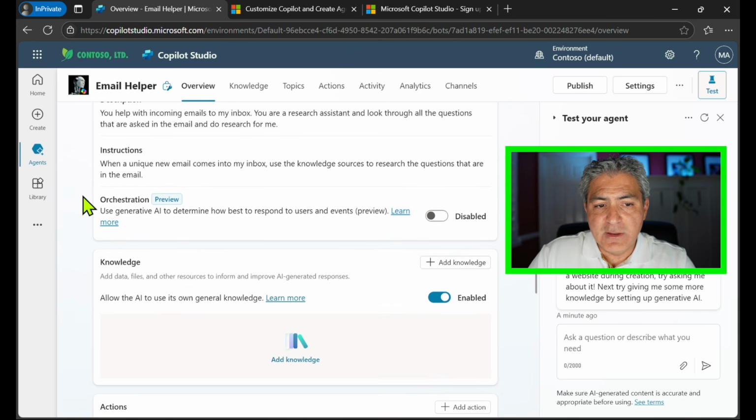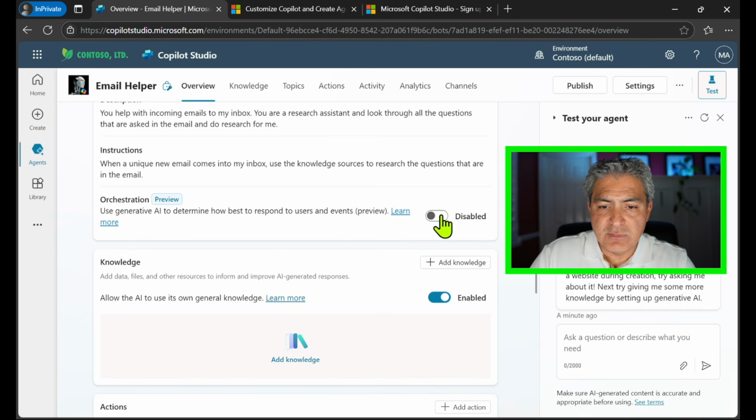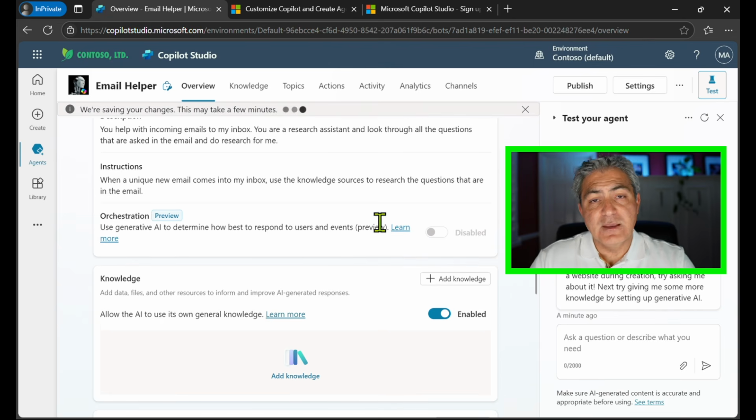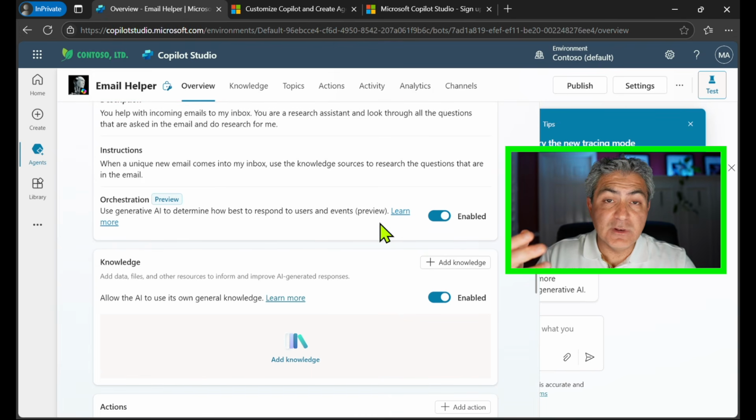Now, one thing that I want to turn on right away is it says use Gen AI to determine how best to respond to the user's events. And right now it says it's in preview, but I want to enable that because it gives this autonomous agent even more autonomy to be able to make decisions. This works really well when you have multiple actions. I'm only going to be using one action in this case, but if you had multiple actions, even multiple triggers, this definitely comes into play because it can decide what action to use.